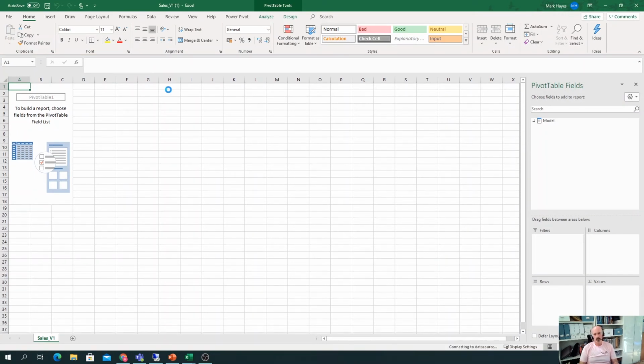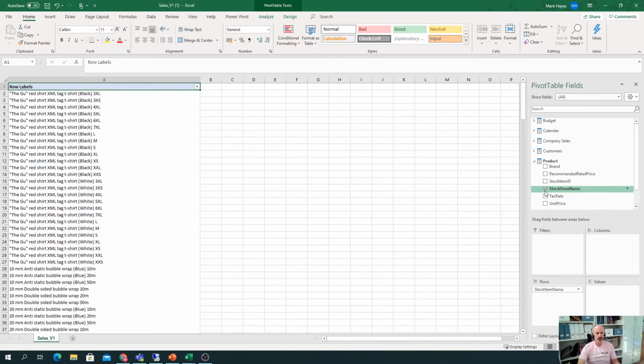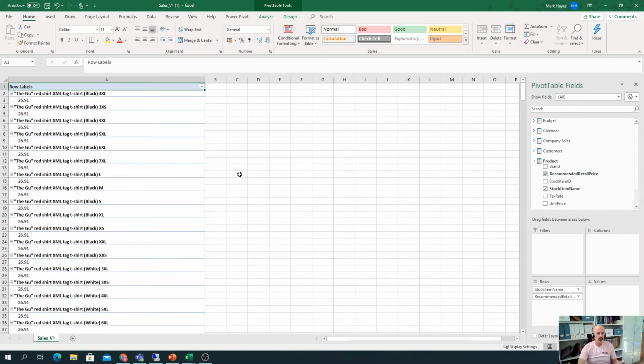So it's made a connection to powerbi.com to that data model. And here's my data model over here. There's my budget data. Here's my calendar data, company sales, retail sales. So I can now work with this like a pivot table and go, okay, maybe I just want a stock list or something like that. So let's get the stock list and the retail price comes out like that.